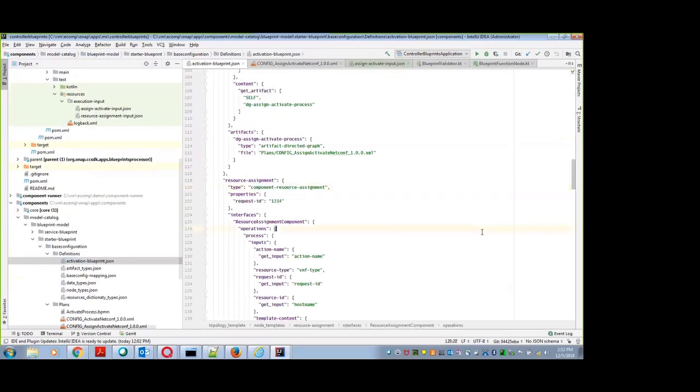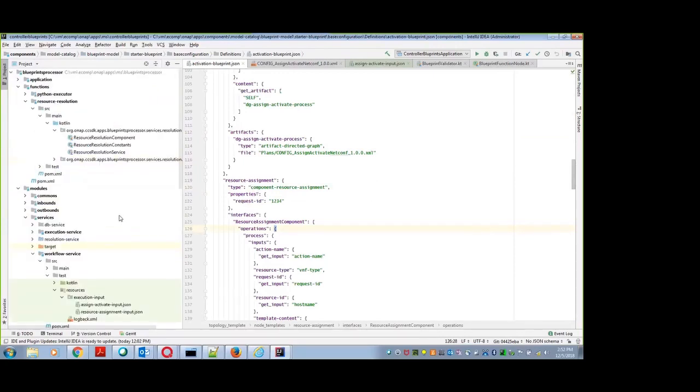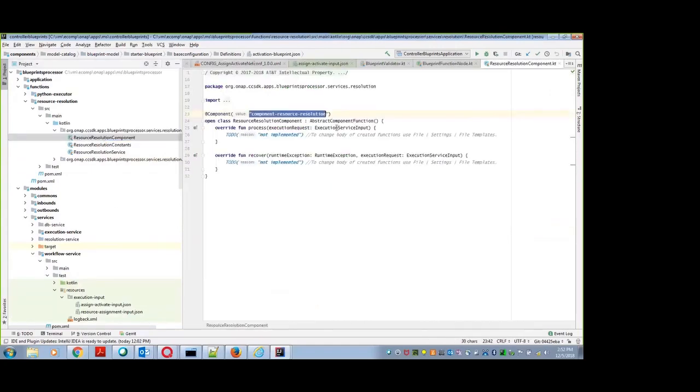Yeah. Okay, you see, it says resource assignment. There's a type, right? Each type corresponds to a specific class, a specific function. Yeah, that is a function. That is an abstract function, in the service resolution package.